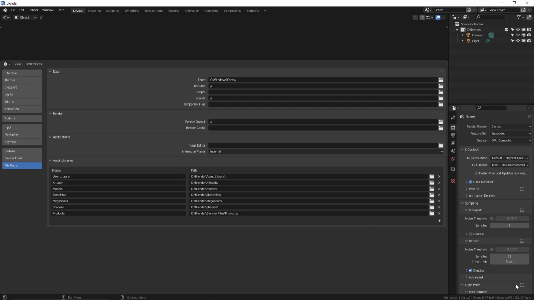I'm actually using 3.1 Alpha, which is the Cycles X build of Blender, but this will all look exactly the same if you're in the normal Blender 3.0 stable version, which came out, I think, December 4th in 2021. Get it if you don't have it already.